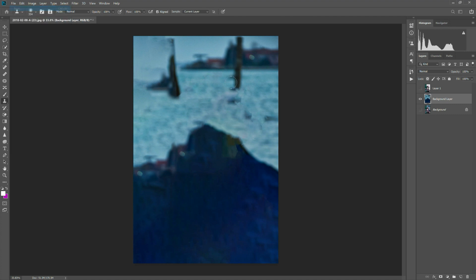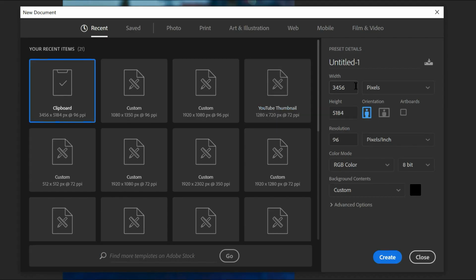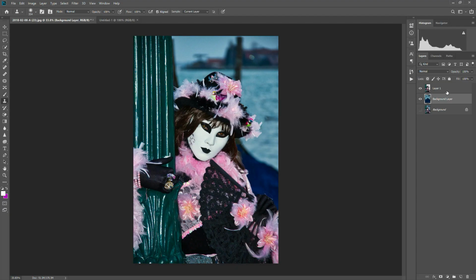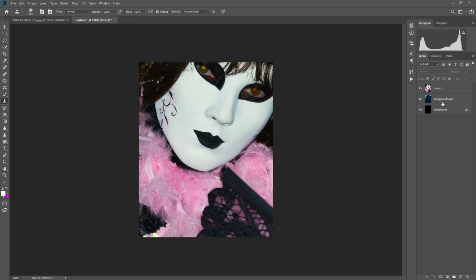Next, I'm going to create a new image with the resolution of an Instagram image at 10,080 pixels wide by 1,350 pixels high. Select the two layers from the previous image, and while not releasing the mouse button, drag them to the tab of the new image. Next, move your mouse over the new image and release the mouse button. This will transfer those layers to the new image.